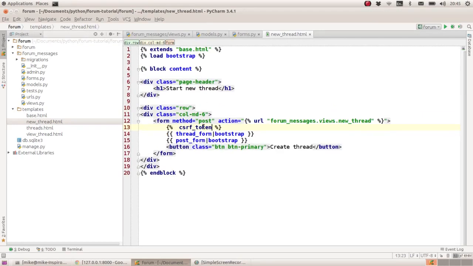our form action basically posts back to the new thread view inside of our views.py. We haven't actually written that yet, so I'll have to come back to that shortly, and we'll go through the business logic that goes on there, which is the most important thing. But we need to set this up so we can know what's happening. So inside of there we put our obligatory CSRF token, and then we put in our two forms.